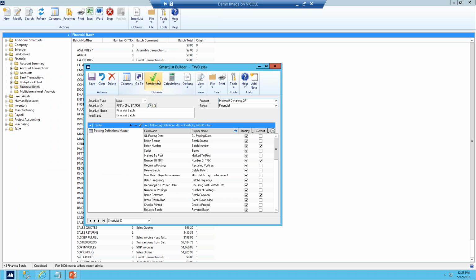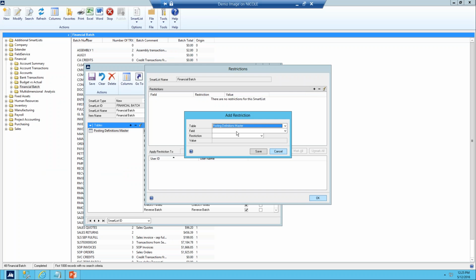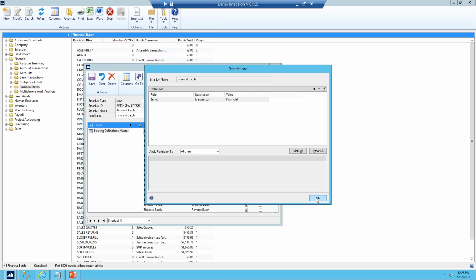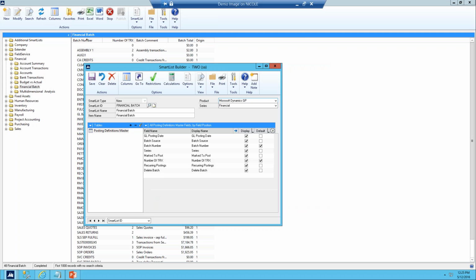And first let's do our restriction to get it just to be financial batches. So we're going to add a restriction for the series is equal to financial. Okay, and I'm going to leave that for all users because anybody who runs this should expect just a financial batch list because that's what we called it.